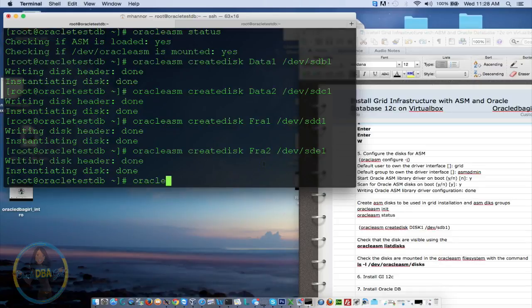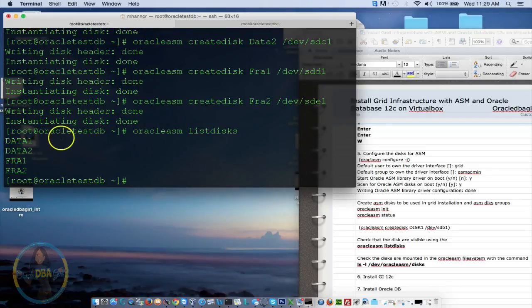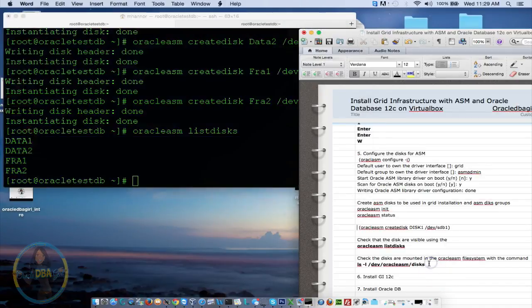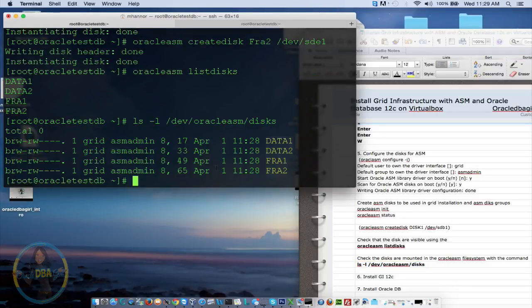Now if you do Oracle ASM list disk, these are the disks that we just created. Now we're about to go add these to a disk group. You could put these two in a disk group, and you could put these two in a disk group. Also, this is just another command to verify where your disks are located, so you all can see them. So basically we are done with that portion. Right here, now we can install Grid Infrastructure 12c.